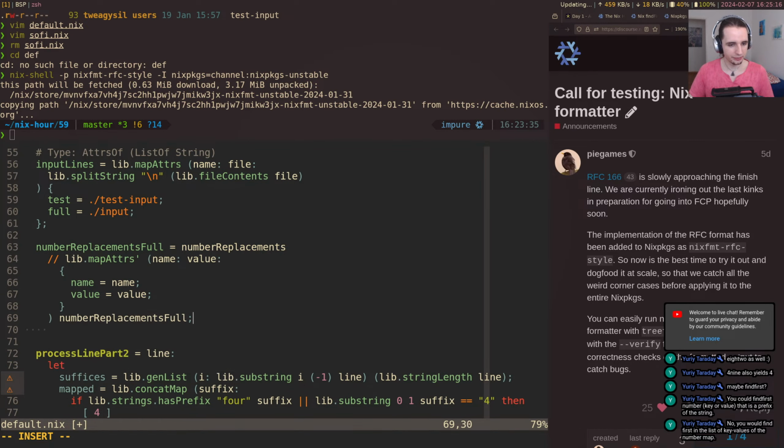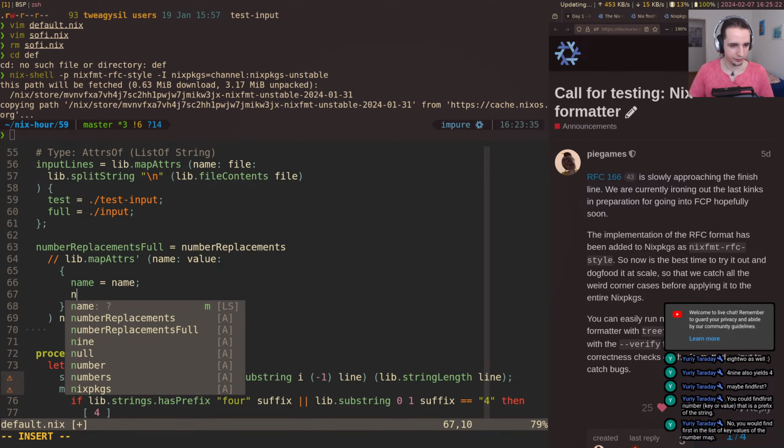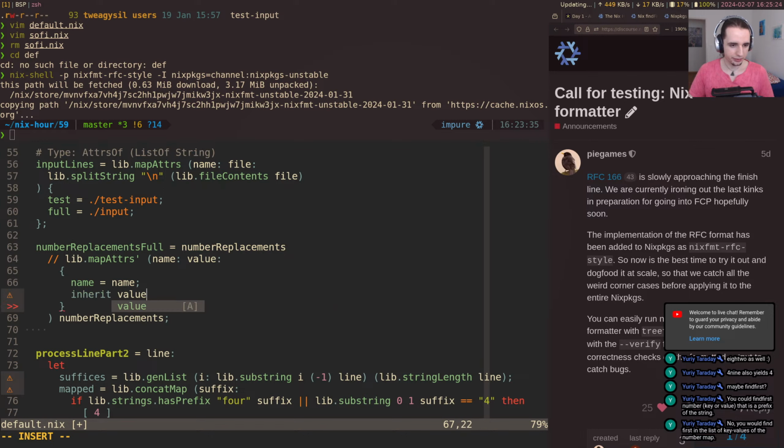Number replacements, like this. And we can also use inherit here, though actually we're not going to use it in a little bit. But the name here, we want the string of the value. The value here is the number, and this is the string representation of the number, and that should become the new name.